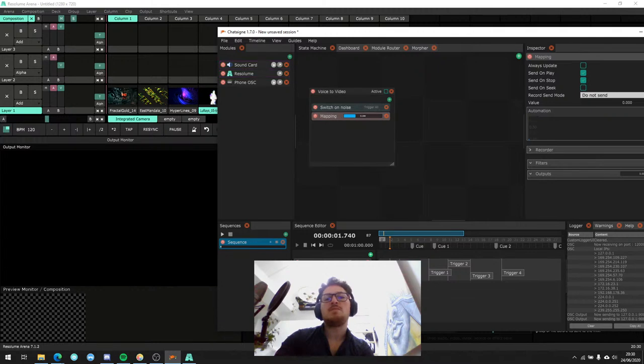Then mappings are the same as mapping here, but again it's controlled through the time, so you don't get any input, you just get outputs and your input.